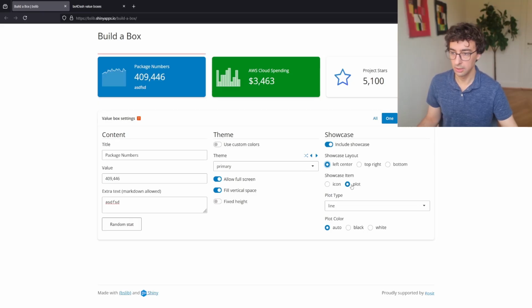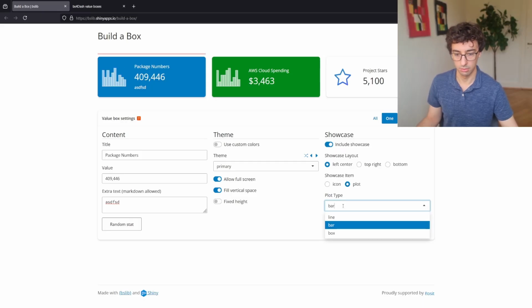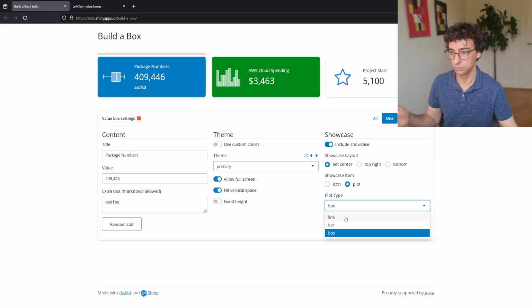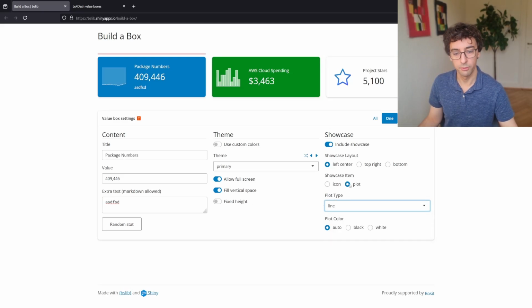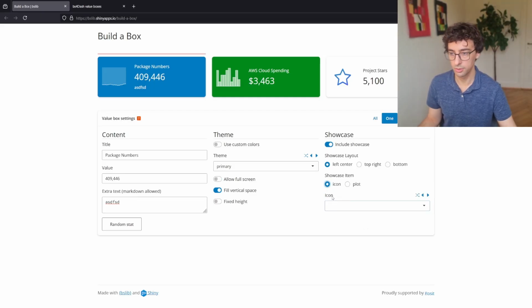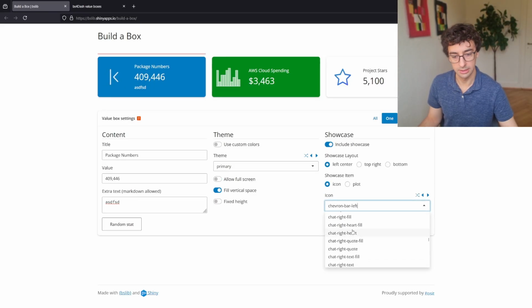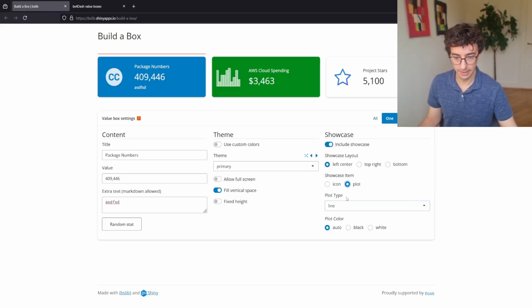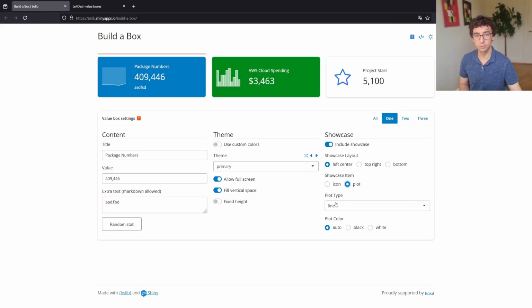For example, here we decided to have a plot. We can have a line, a bar, or possibly a box. We will see how you can also fully customize these interactive graphics a bit later on, and change the colors. You can fully customize them. If you want, you can also, instead of a plot, use an icon. And you have here the list of different icons you can use, and you can choose the one you want. All right, so let's go back here on plot and see also how to customize them.